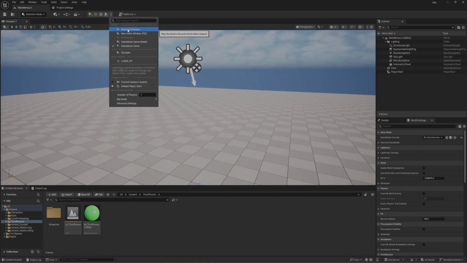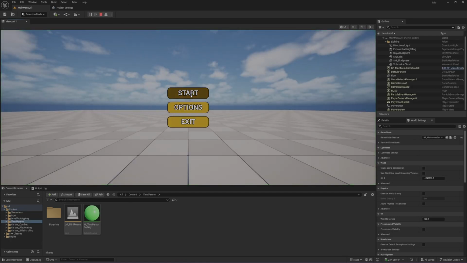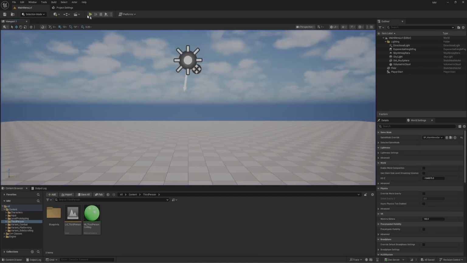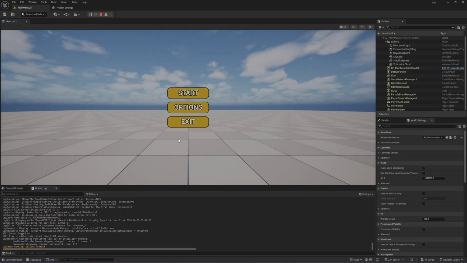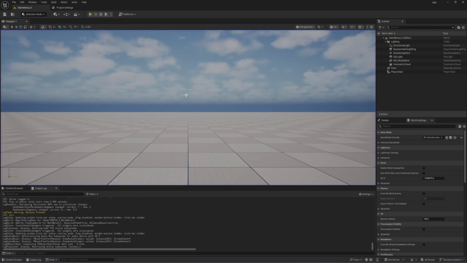So now let's play the game. So we've got start, which loads the level. If you click options, if you go to the output log, it says options is pressed, and if you click exit, it closes the game. That's perfect. So that was how to create a simple main menu in Unreal Engine 5 with C++.